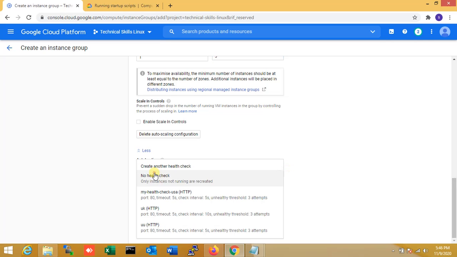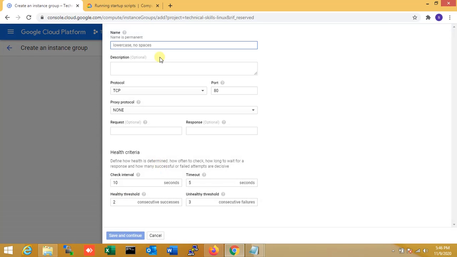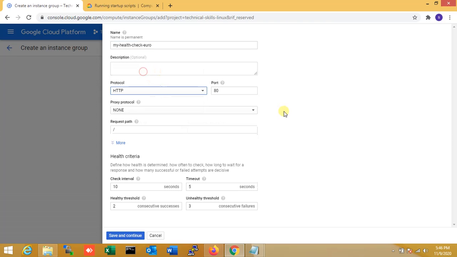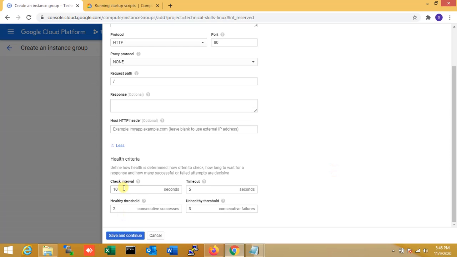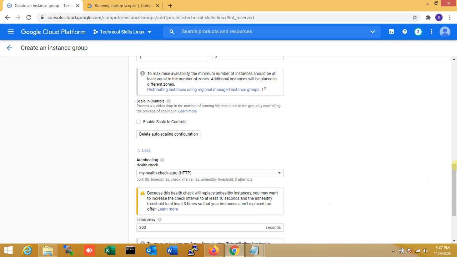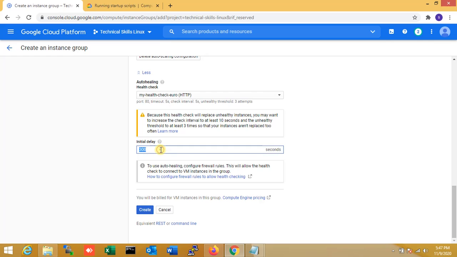Now I'll create another health check. Here I'll put none. I'll name my health check 0. I set 1 second, select HTTP, the port number, and proxy protocol none, and request path root. The rest is the defaults. Now scroll down, for the check interval, 5 seconds is enough. Healthy threshold 2 is the default. Now continue. Here the initial delay is 120.